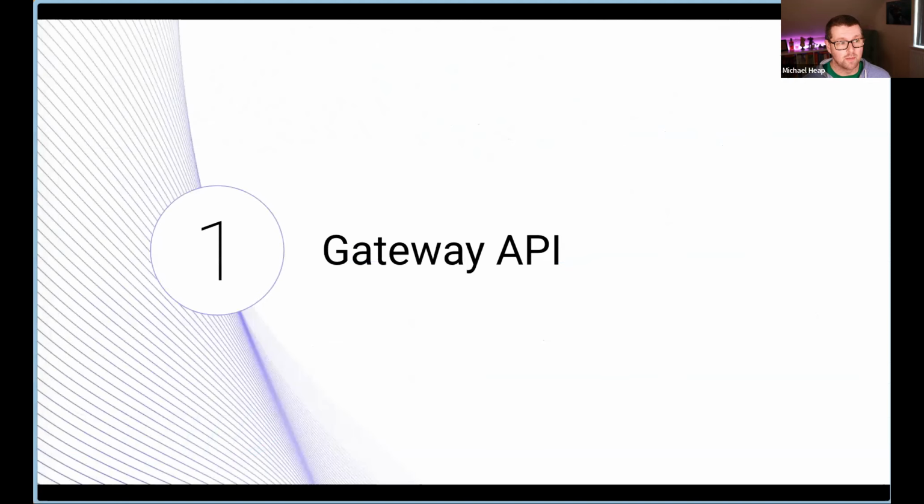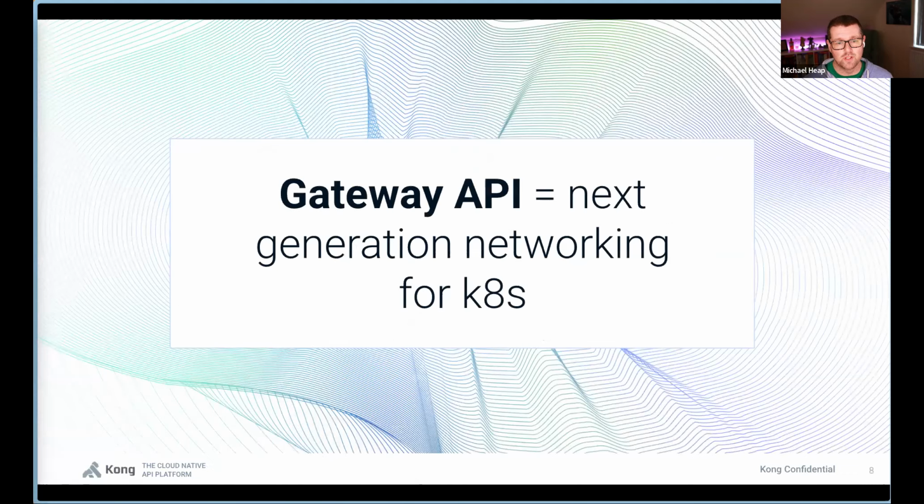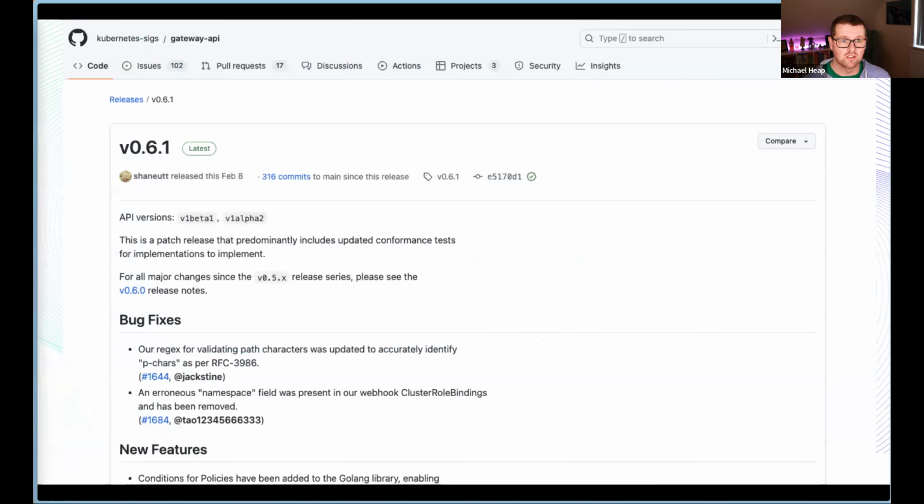We'll start with the Gateway API, which is the next generation networking for Kubernetes. We currently use the ingress type to route incoming requests, but the Gateway API has been going from strength to strength, and they recently released 0.6.1. They also released 0.6.2 after I built this deck.